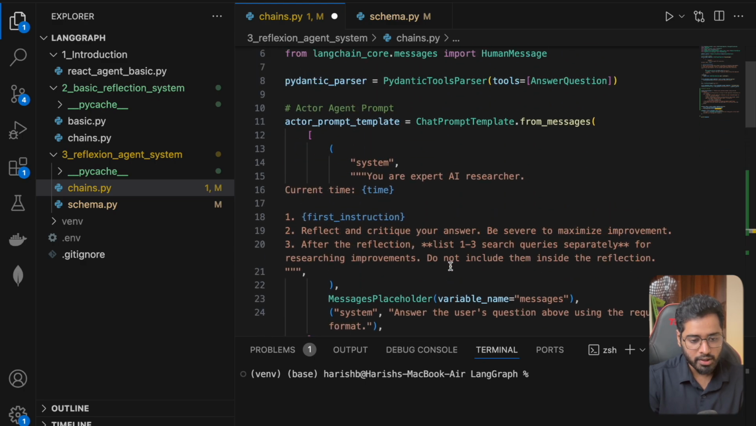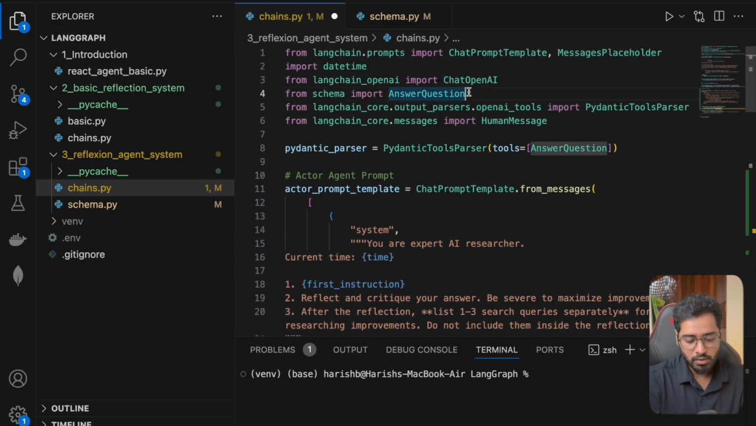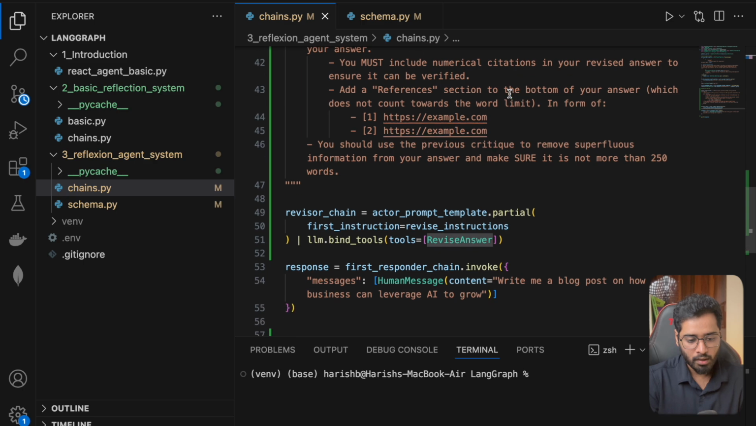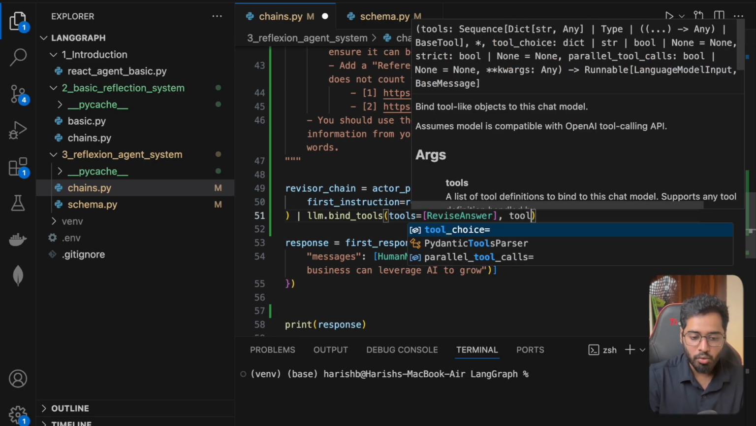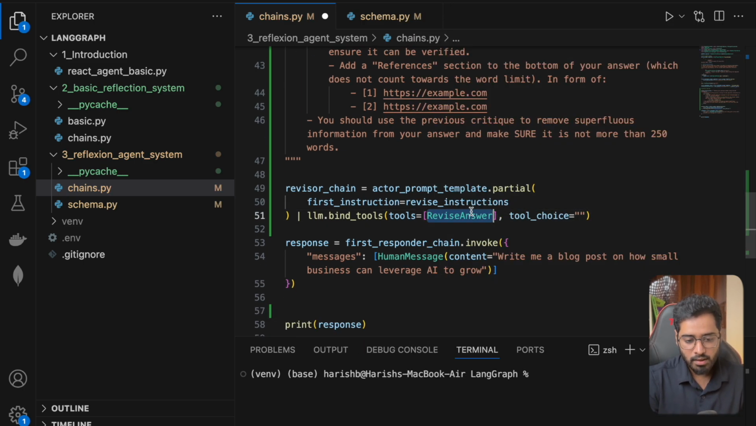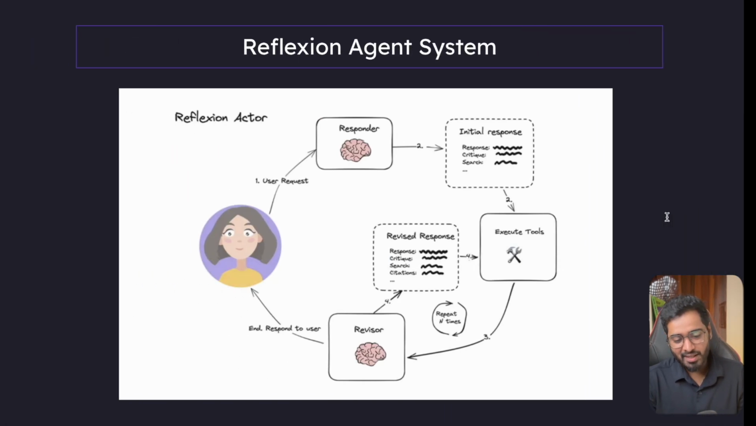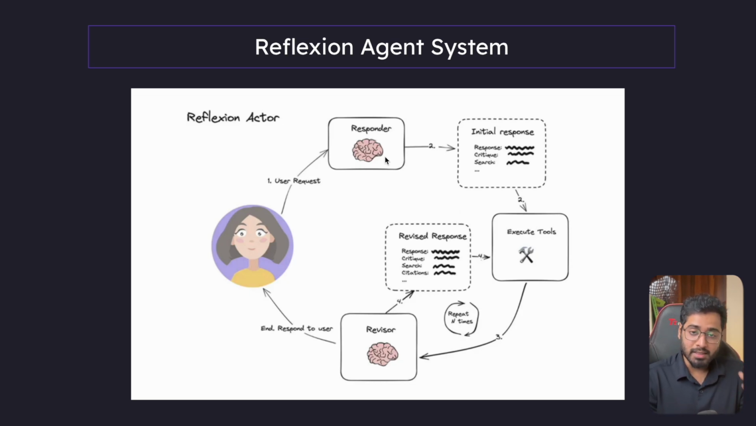It is not imported, so let me go up here and quickly import it. Perfect. We're also forcing it to only use this particular revise answer, and that is pretty much it. Let's come back to the diagram. So far we built out the responder chain, and we've built out the revisor chain. In the next section, we are going to be building out the third component, which is the execute tools method. Once we have all of the building blocks done, connecting it all together using LangGraph becomes a piece of cake. I'll see you in the next section.